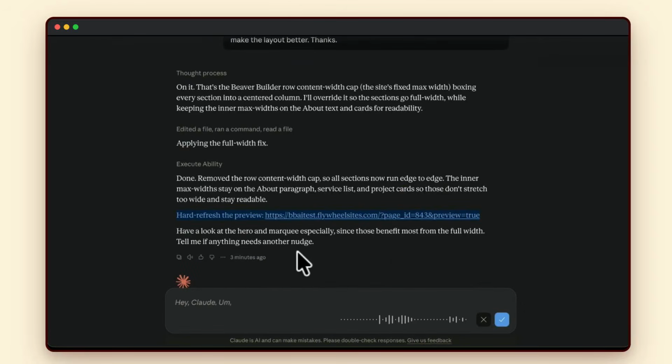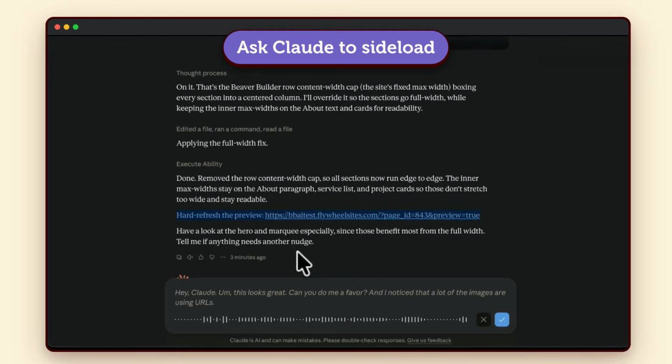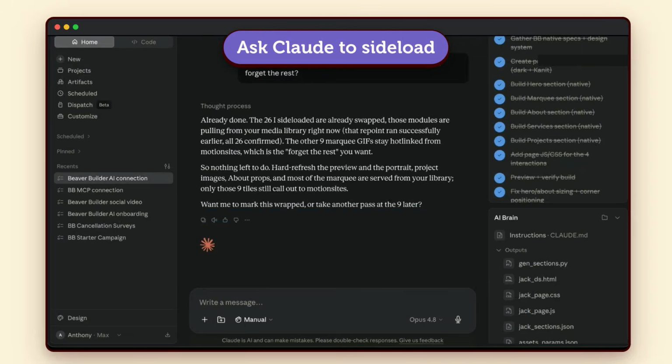Hey Claude, this looks great. Can you do me a favor? I noticed that a lot of the images are using URLs. Can you actually sideload them into my WordPress media folder and then use those actual media folder photos on the actual page? Thanks. Okay, so it looks like the images were sideloaded and put onto the page.